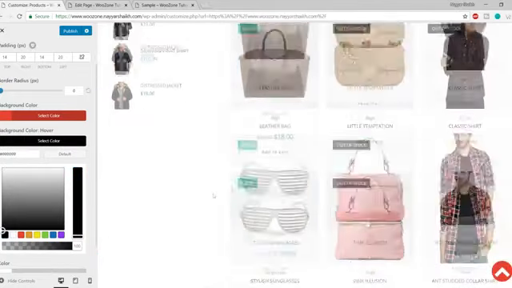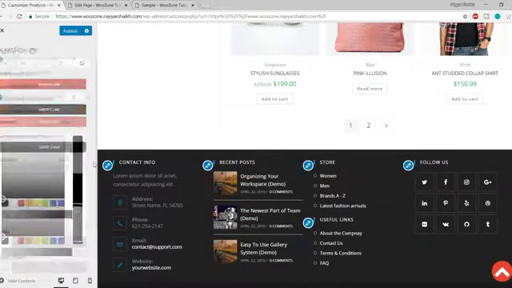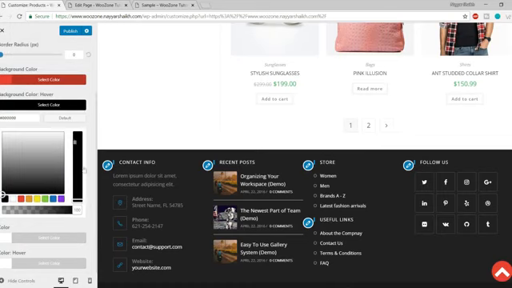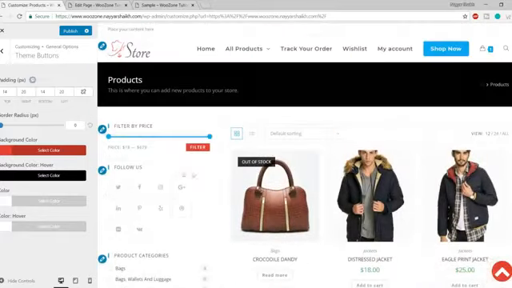So wherever there is a button used, you will see the changes taking place over there. Okay, and we have some more options, I guess. So we have the color hover. You can change the font color from here. By default it is set to white. You can change it from here.